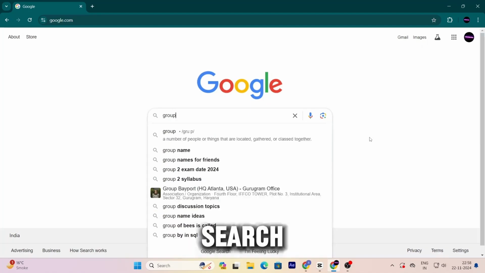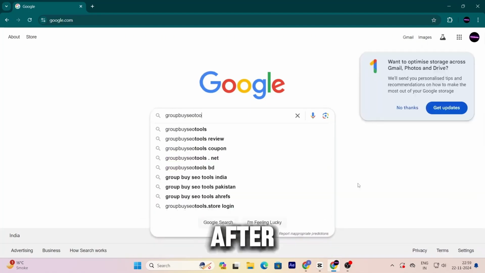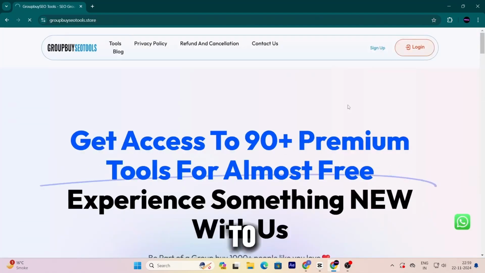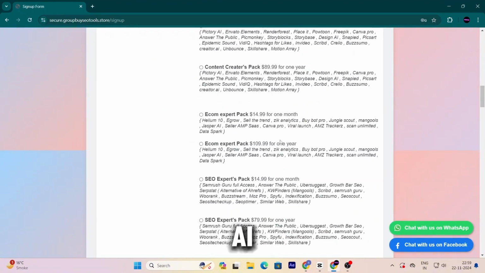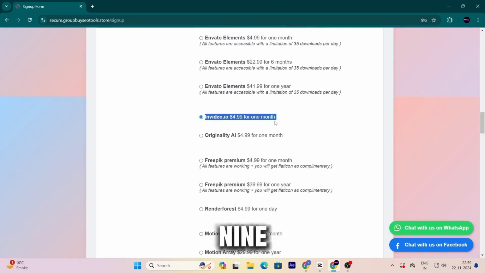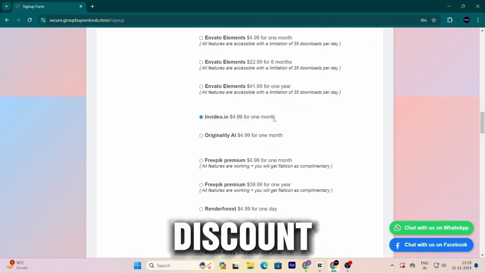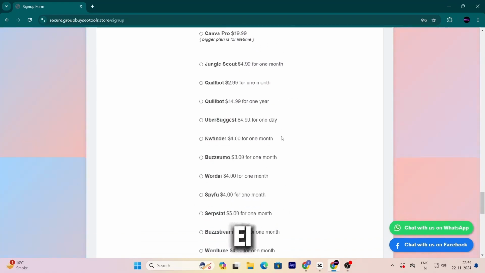First, open your browser and search for groupicos.store. After you arrive there, click on Sign Up to be directed to their Sign Up page. Once you're there, search, and you will clearly see that INVIDEO AI will cost only $4.99. Wait, there's more. You'll get a discount coupon that will make INVIDEO AI even cheaper.